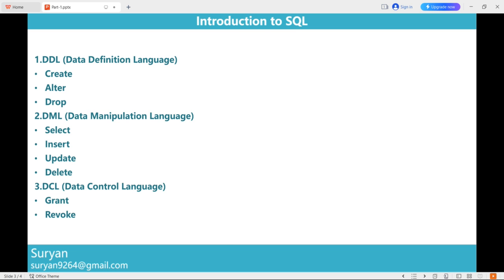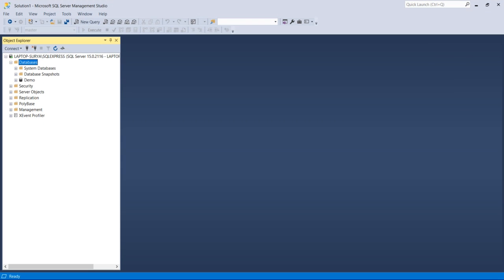So in my system I have already installed SQL Server Management Studio. Firstly we'll create the database. Under the databases section you can see only the demo database is available. So let's create one database. Take a new query.